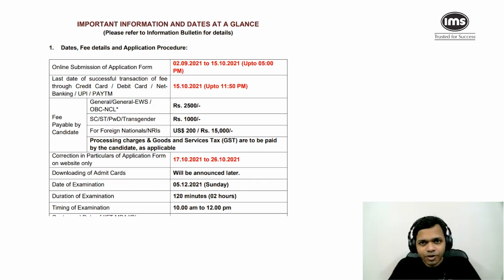There is also a correction window that they've mentioned, which is going to be from 17th October to 26th October. But our recommendation is very simple, that don't rely on this. When you're filling your form for the first time, just make sure that it is correct in all aspects.